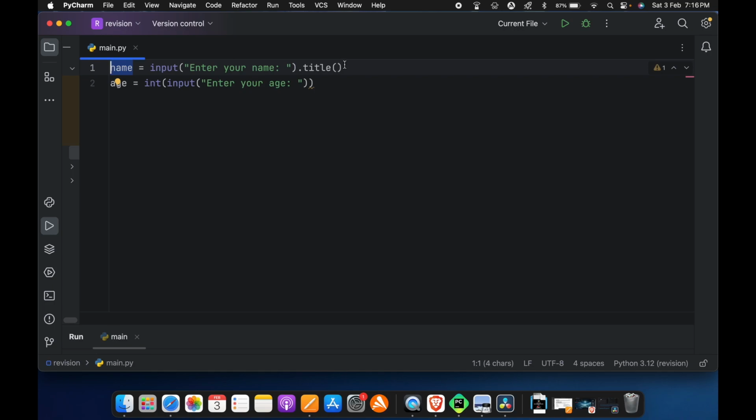Since it returns a string, we can use string methods along with the input function. In line 1, I've used the title method to make the first character of the word into an uppercase character. Similarly, we can use the upper method, lower method, capitalize method, and any string method can be used with the input function. In line 2, I have used the int function and passed the entire input function inside it to convert whatever string the user enters into an integer.